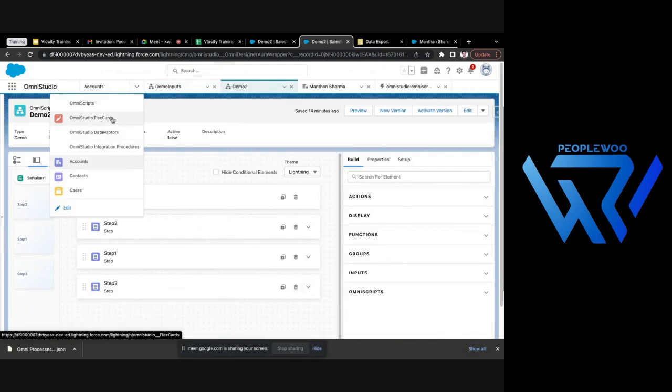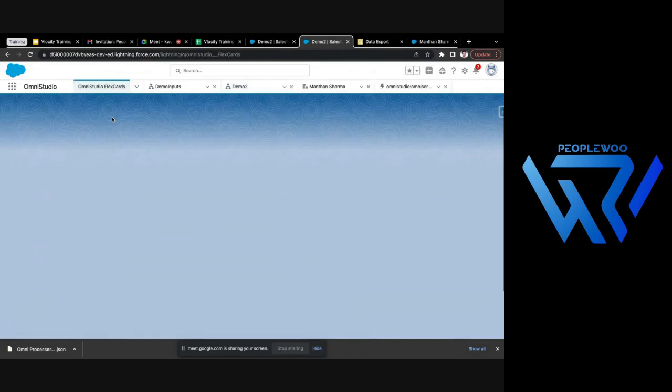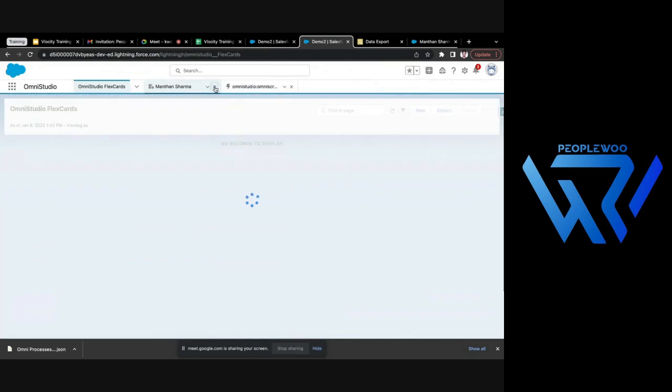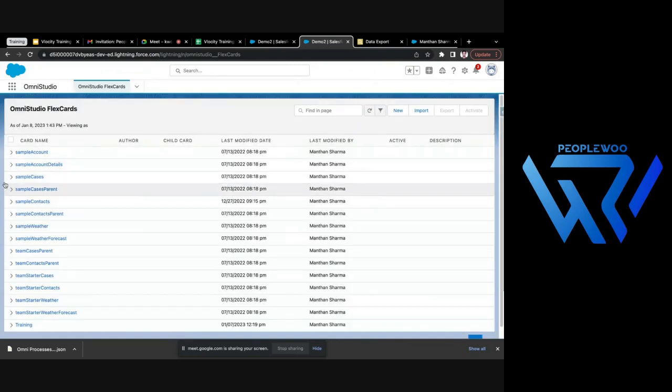So let's start the flex cards. If I remove all these things. Okay. So what is flex card? Flex card is basically used to show the data to the user in various formats. If you see the difference between Omniscript and flex card, Omniscript is basically used to get data from the user in the form of inputs, in the form of operations, right? But flex card is mostly useful for showing the data.